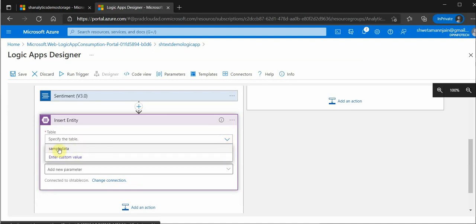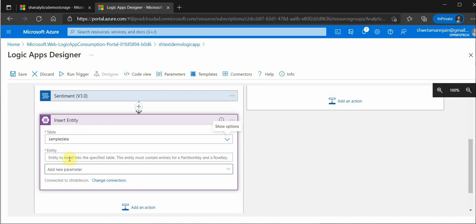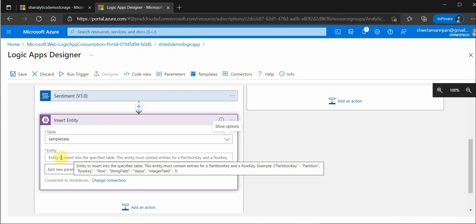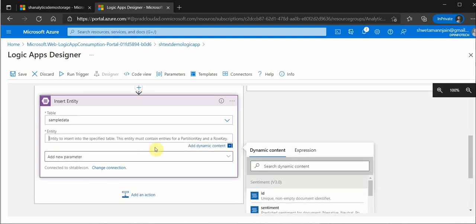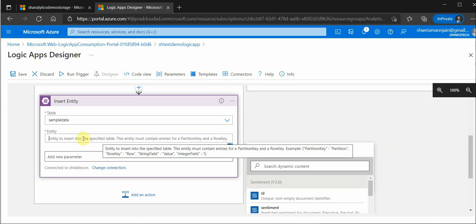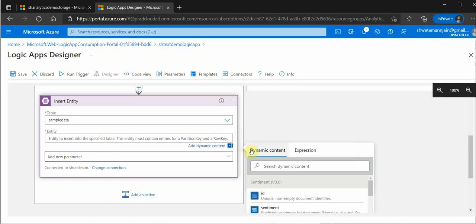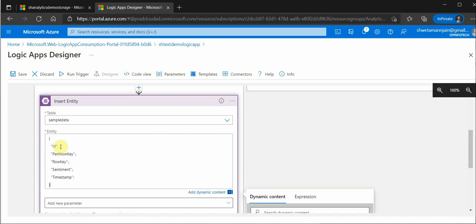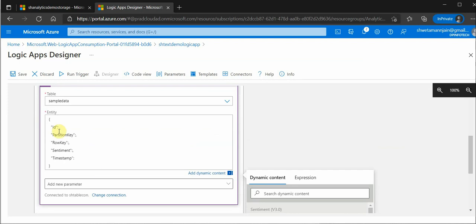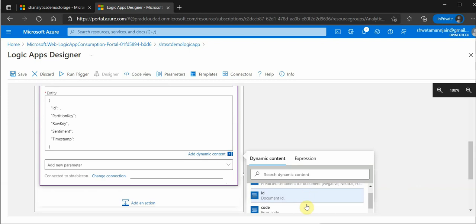Okay, now here we need to specify the tables. So there is only one table, sample data, and define the entity, what all things. So for defining the entity, we have to go with the JSON format. So for JSON format, I have already prepared something. So these are the 5 things which we need to consider. So ID I can take the message ID, which is a unique.